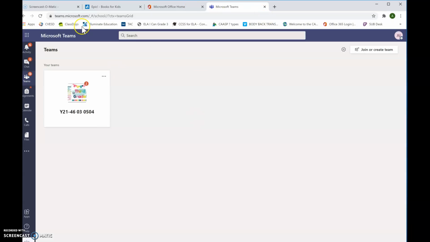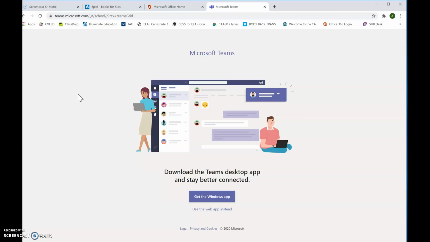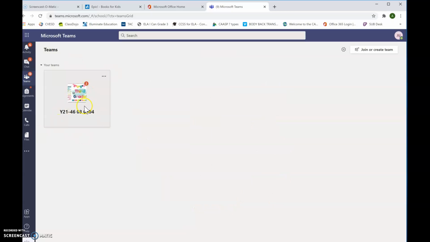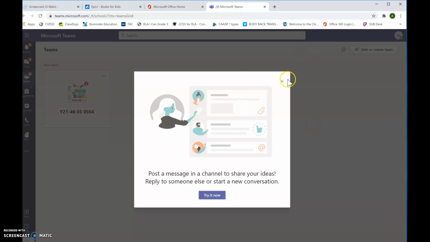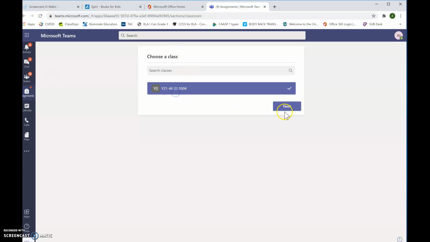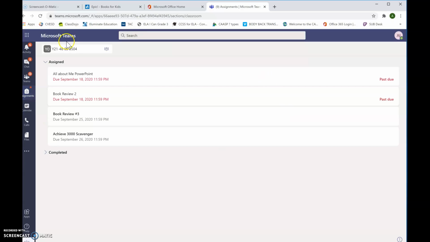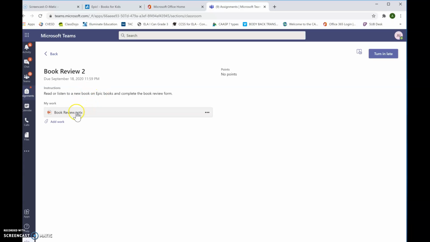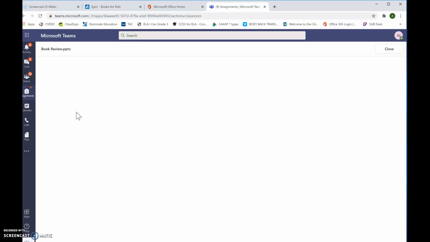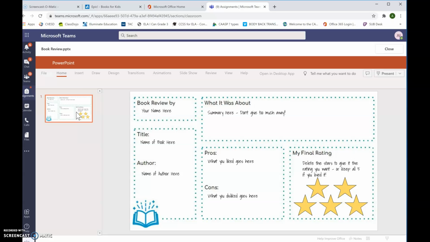So, when I log in here, I can see my team. This is our team right here. So I want to use the web app instead. And here we go again. Thank you for your patience. I'm going to go to the assignments tab and I'm going to click here, add next. So we can see here that I have quite a few different book reviews. So I'm going to click on book review 2. And in this website, I can open it up. I can do all of the editing that I need to do here.